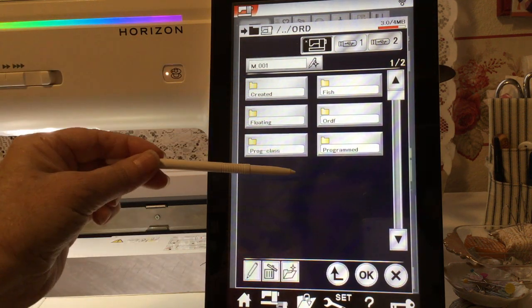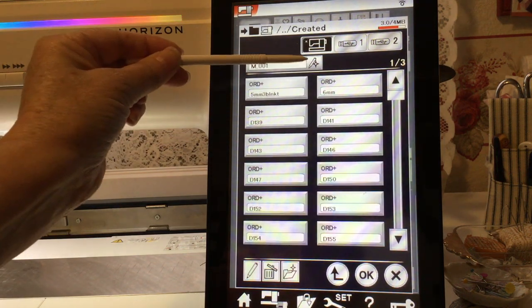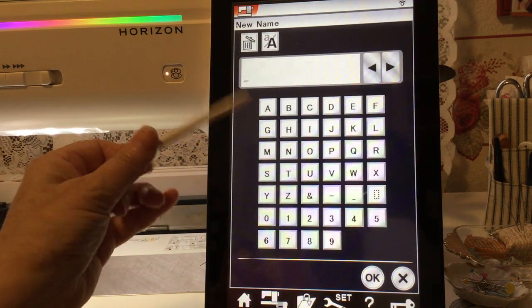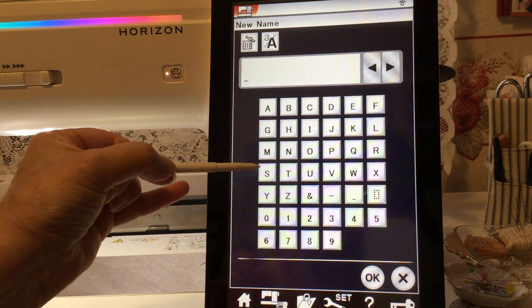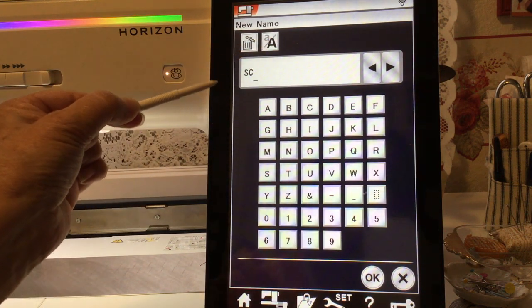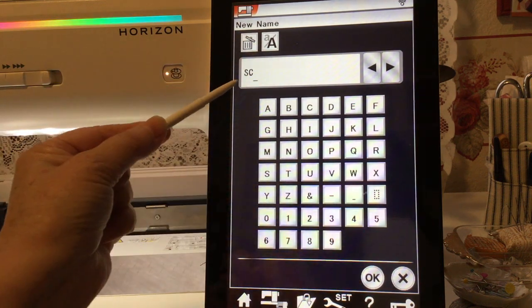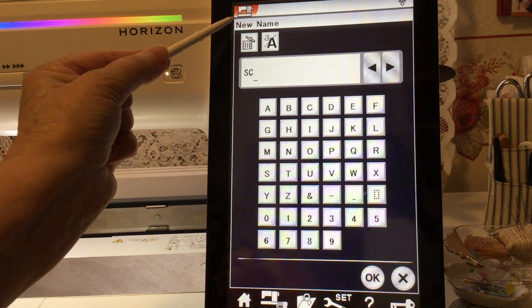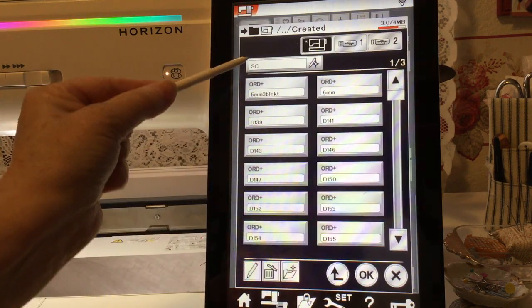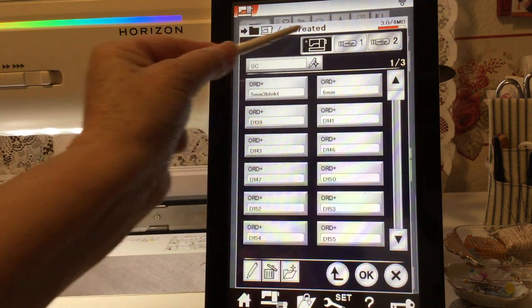So I want to save this stitch. Okay, I'm going to open my created stitch folder. I'm going to then select the pencil slot here so that I can name my design. And I did have it just named SC, and I'm just going to keep it with that name for right now. I haven't stitched this out, so I don't even know if it's going to be something that should be saved. Just demonstrating how to do it. So right now I'm verifying that I'm naming new name SC, and I'm going to say OK. And this SC has now been created as one of the stitches in my created stitch folder.